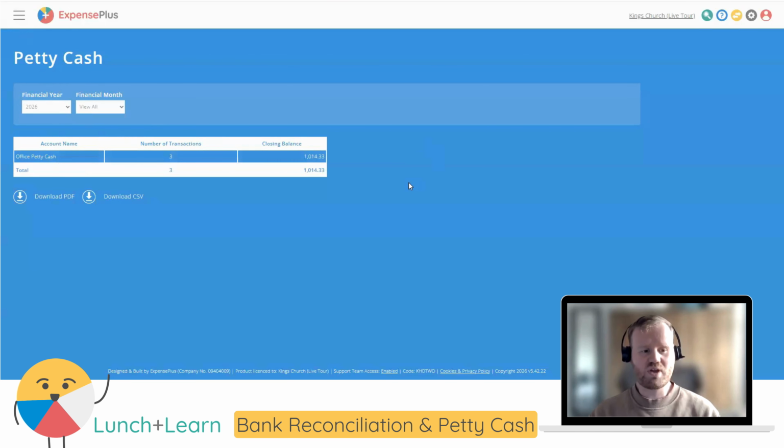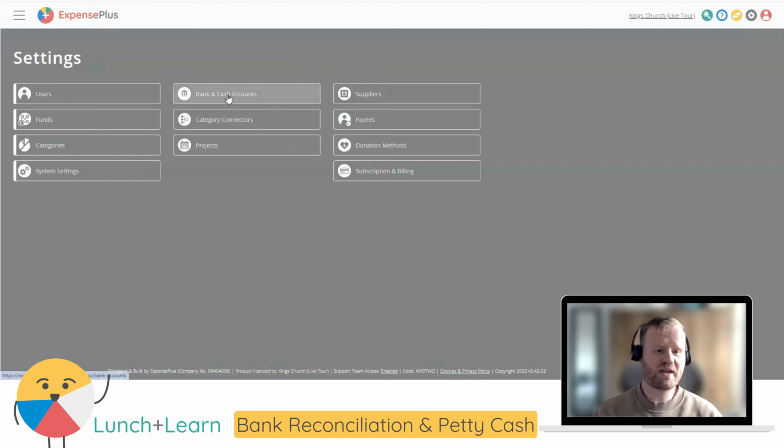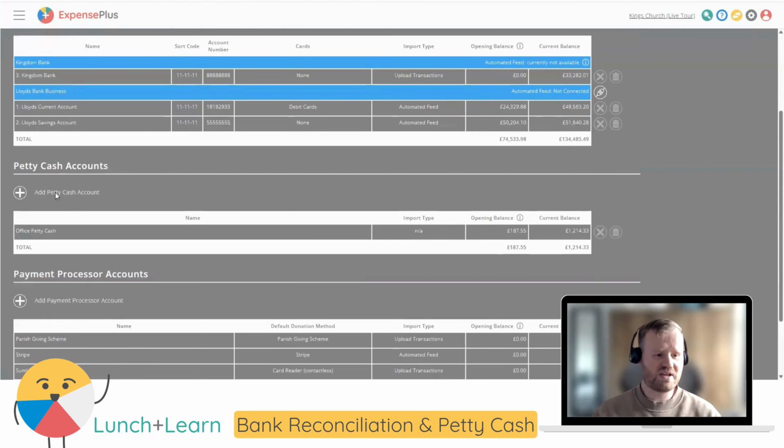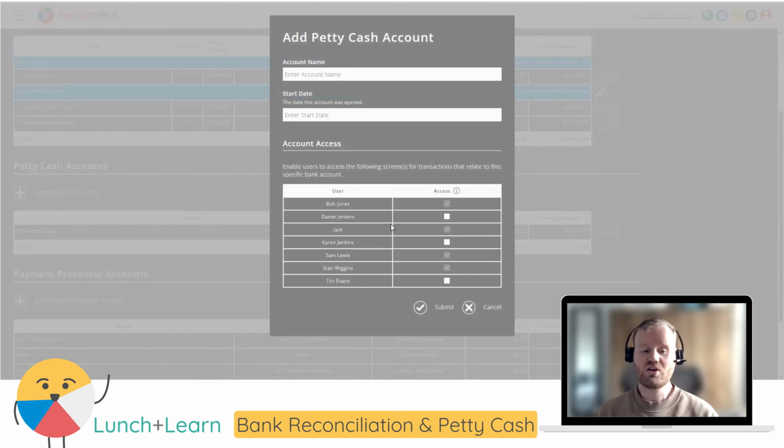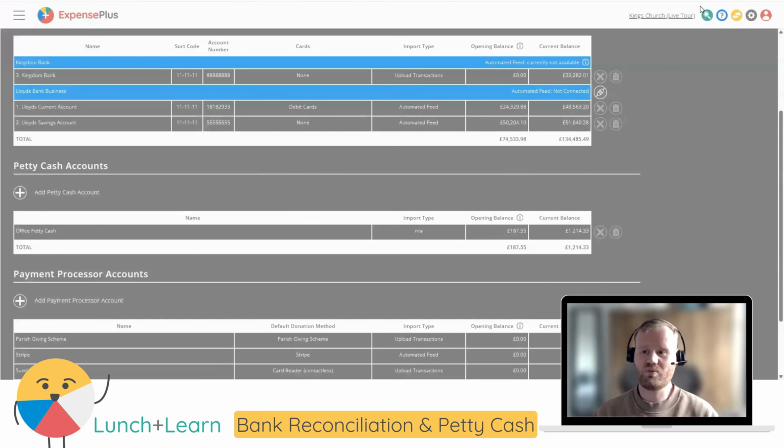In Expense Plus, we would recommend that each of your petty cash boxes you add into this module. To do that, you would go to your settings up in the top right-hand corner, go to your bank and cash accounts, and then scroll down to the petty cash accounts. Within there, you can add new petty cash accounts. Within this section as well, you can add access. You can choose which users you want to have access to this specific petty cash account, or you can also do that from within the user roles settings that you might be familiar with. That enables you to give access to all petty cash accounts from within there.